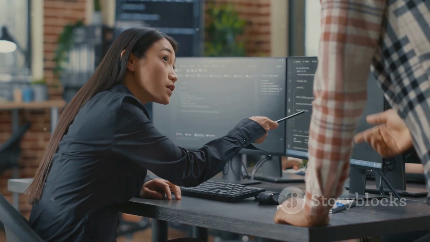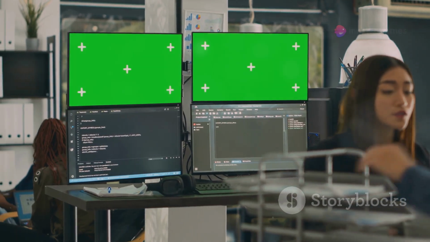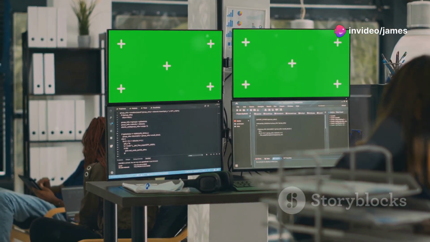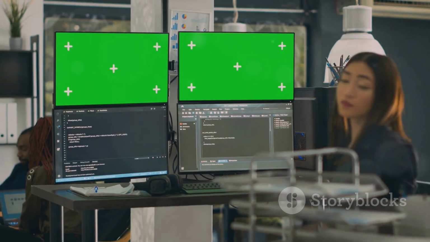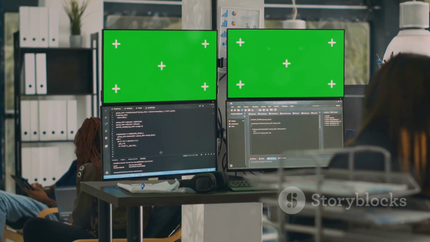Let's start by discussing the Entity Framework. For those unfamiliar, Entity Framework is an ORM, Object Relational Mapper, that helps you interact with your database using .NET objects. It's all about creating models that map to your database tables, making data manipulation easy and intuitive.